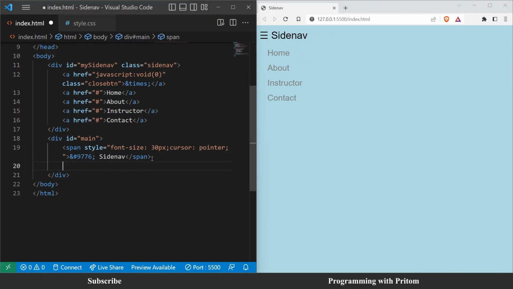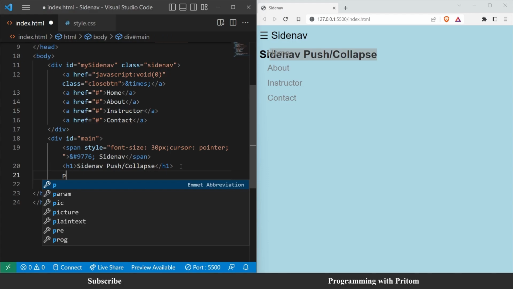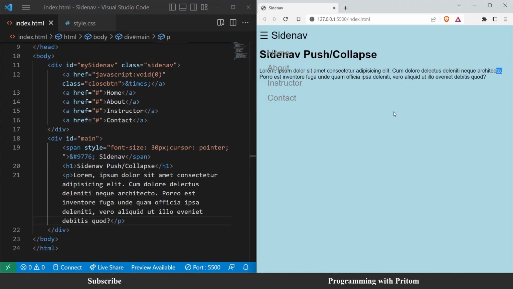Now providing an h1 tag up here. Here I will write some text that will be like Sidenav push/collapse. Saving this file, you can see they have come in this manner. Now also providing a paragraph. Here I will write lorem. Saving this file. Now I have to use the styling for this main, div main.